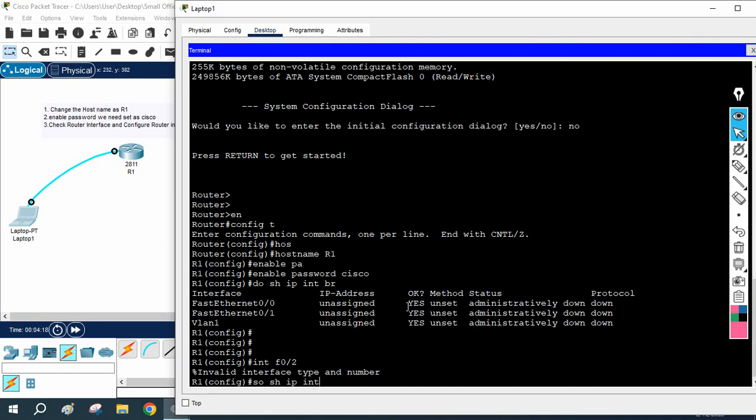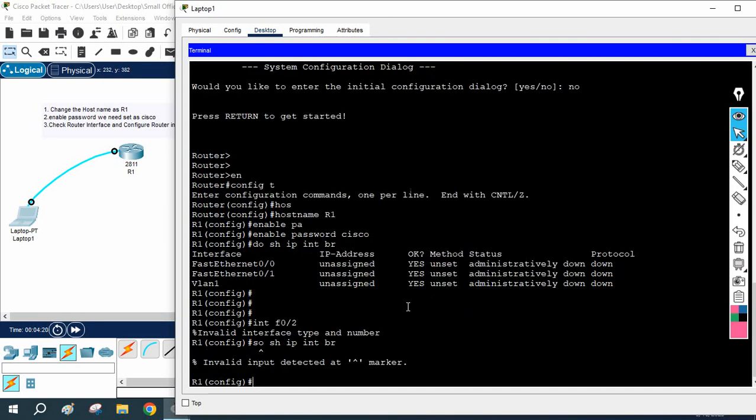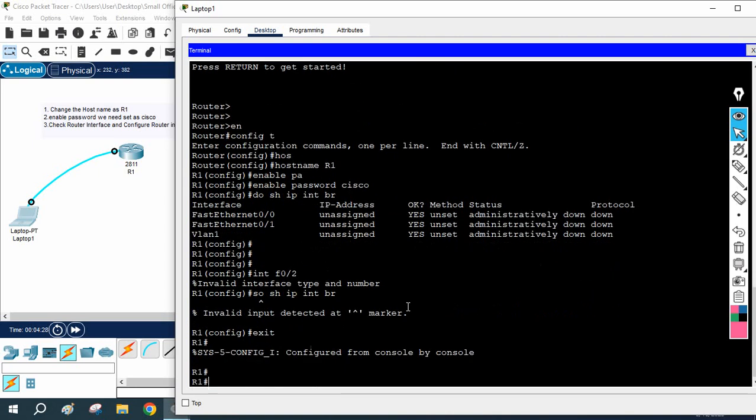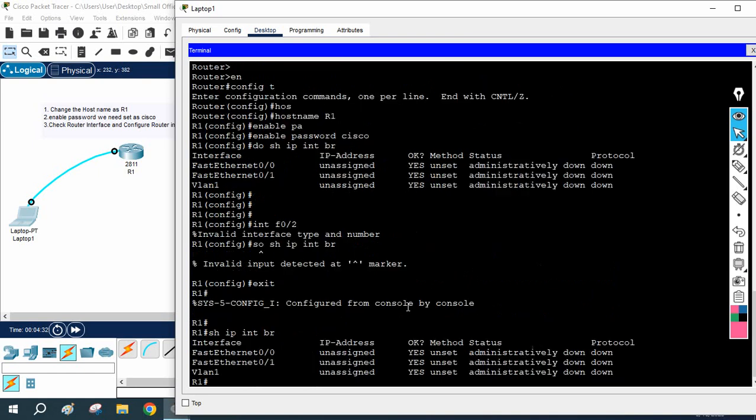Do show ip interface brief, check what interface you have. Do, because I am in the global configuration mode, so I need to write do. If I am in the privilege mode, then no need to write do, just write show ip interface brief, press enter and check here what interfaces I have. In this router I have FastEthernet 0/0. Okay, I have another interface FastEthernet 0/1. So these two interfaces I have, I can assign the IP to these two interfaces.